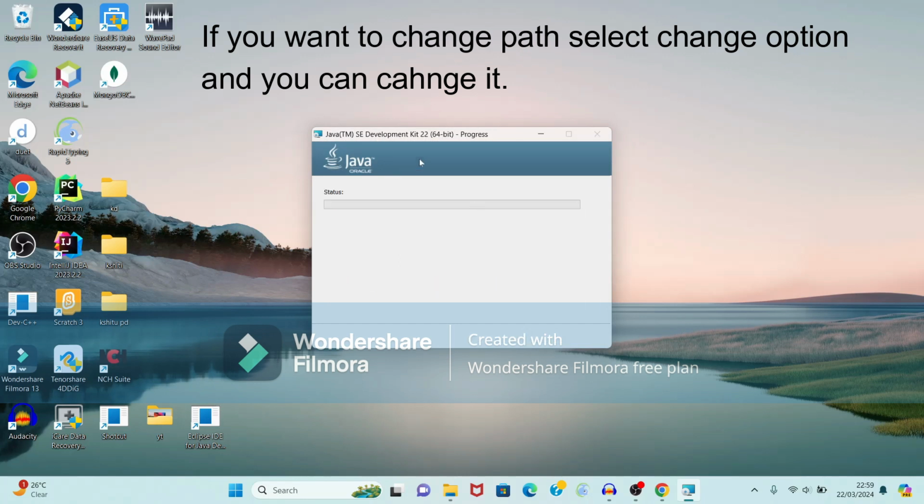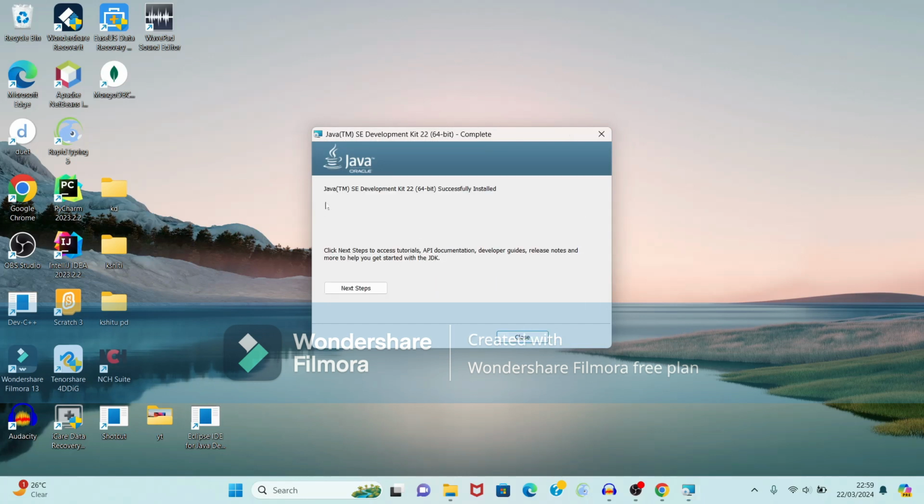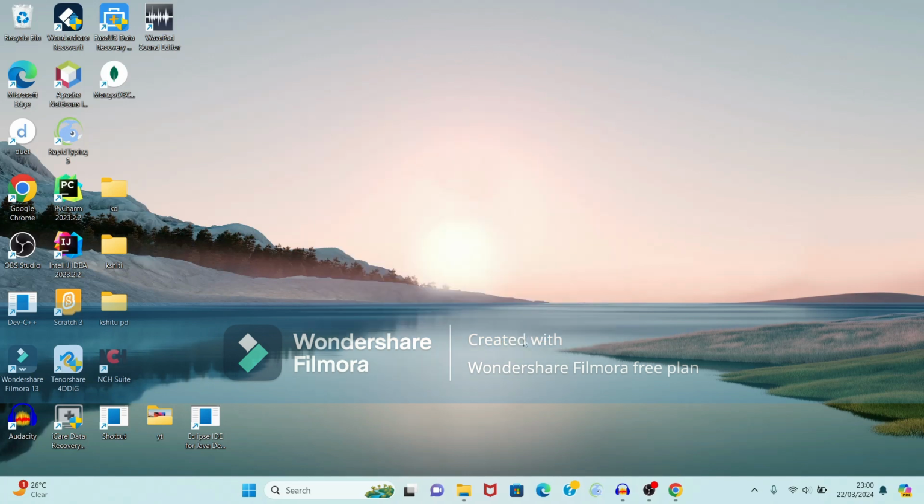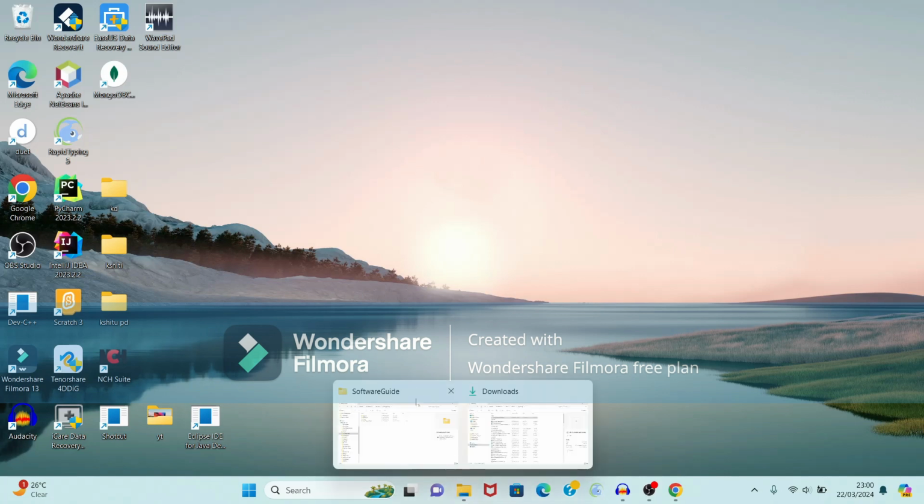Now see, it is in progress. It is showing the message Java Development Kit successfully installed. So just click on the close button. Now see, we'll set environment variables. Before that, we'll check whether it is installed in my drive or not. So just open C drive.